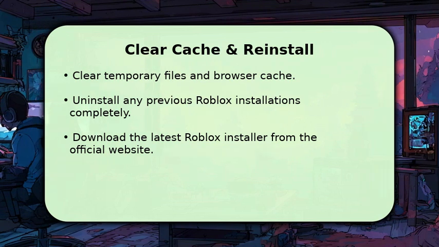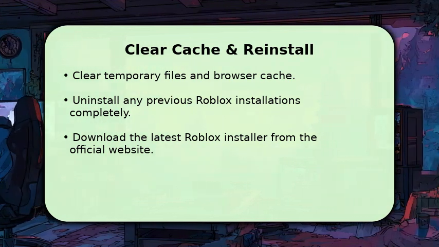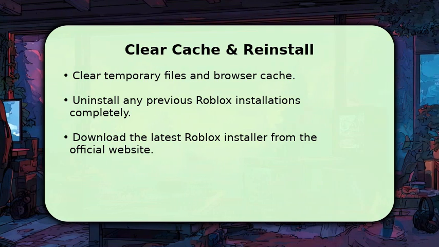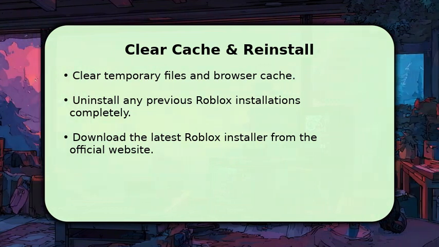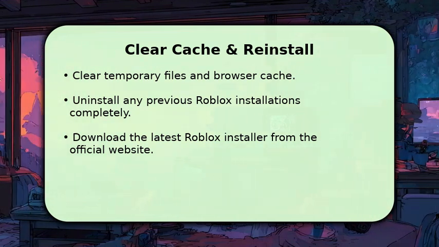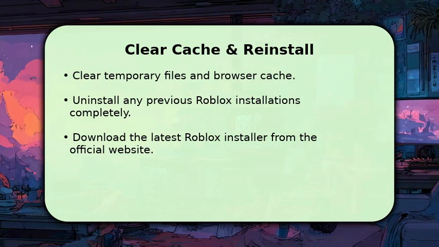Then, download the very latest Roblox installer directly from the official Roblox website. A fresh, clean download is crucial for a smooth installation process, giving you the best chance for success.